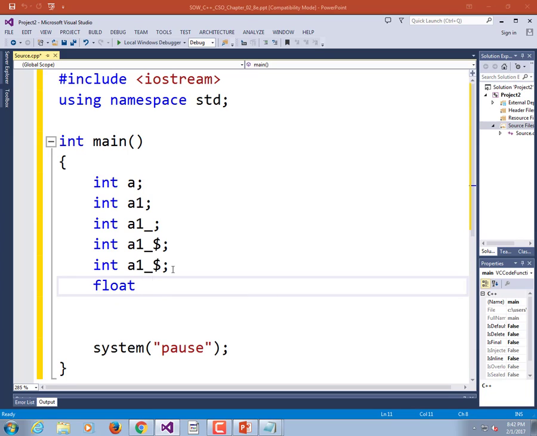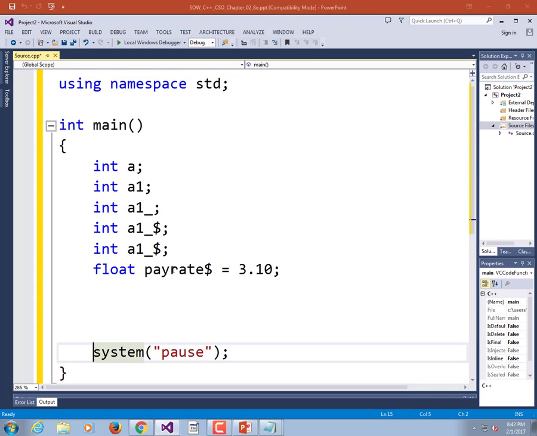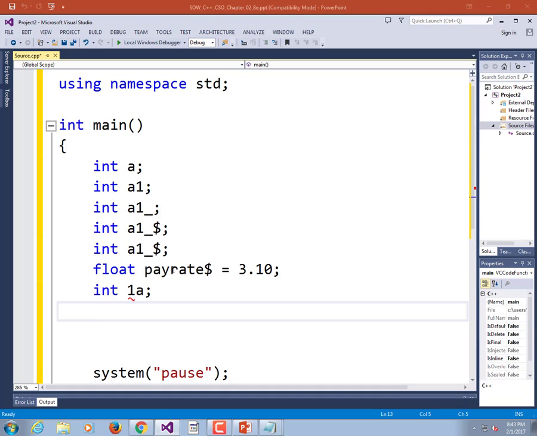What is my pay rate? Pay rate $. You know, whatever. You could do that. There are some specifics, though, about the numbers and the letters. It can't start with a number. Int 1a, that's a bad variable name. It's going to underline it to tell us it's wrong.